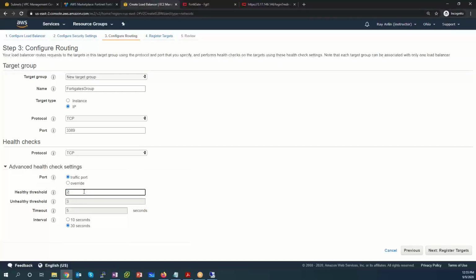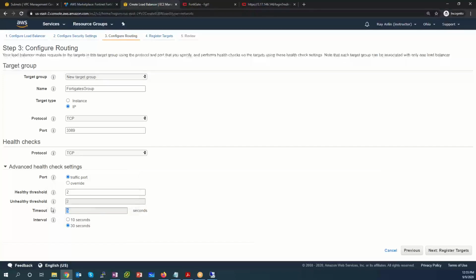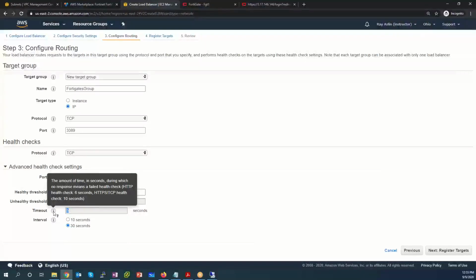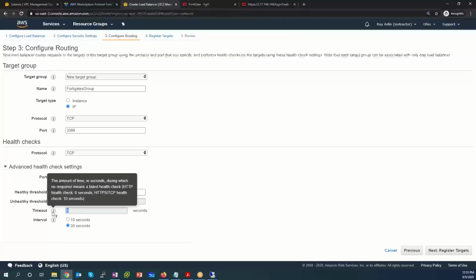All right, so I'm going to go ahead and set it to the lowest so that it can be. I'll set it to 2. Timeout, 5 seconds. If I mouse over health check, the amount of time in seconds during which no response means that it failed the health check. Very good. If I put my mouse over that again, there was a little bit more: HTTP health check 6 seconds, TCP health check 10 seconds. Wonder if we can make this... Nope, we can't type anything in there.